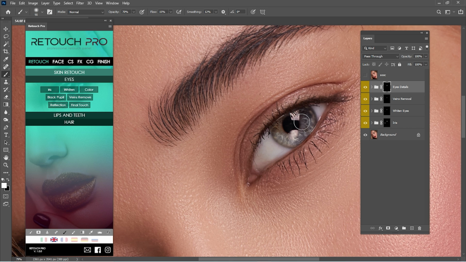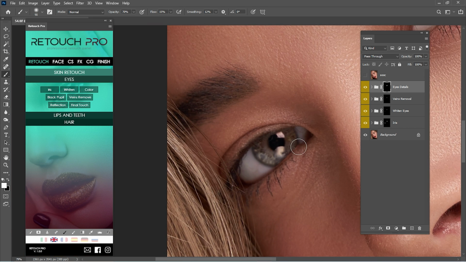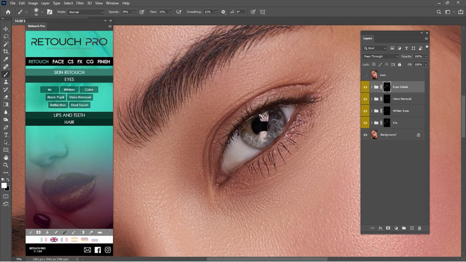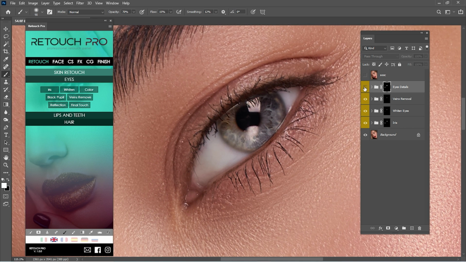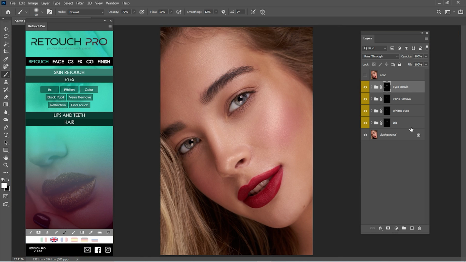We work with a brush. I mean, most of the things we do in Photoshop are with a brush, so that's it. This is more like sharpening the eyes, as you can see. So that's all about the eyes. We can maybe scroll. As you can see, we have done so much work here.